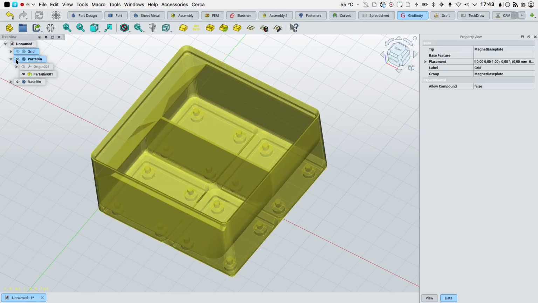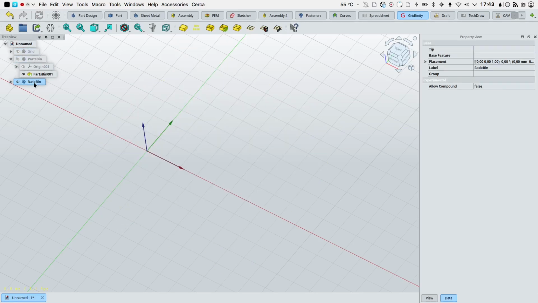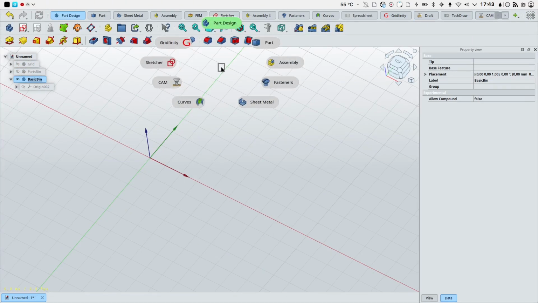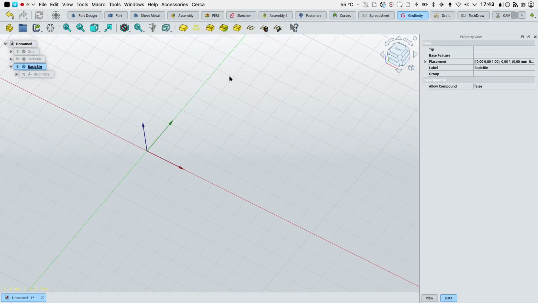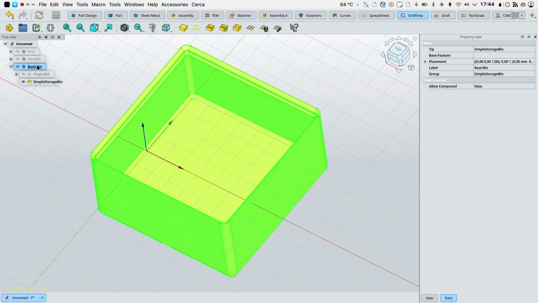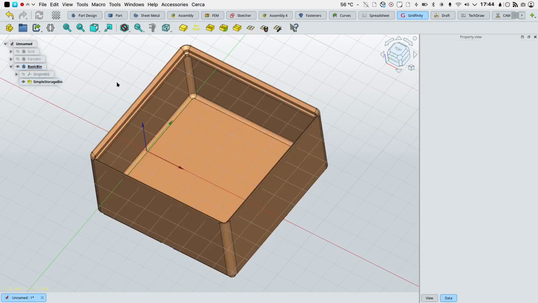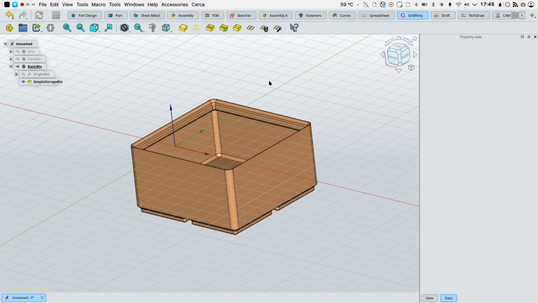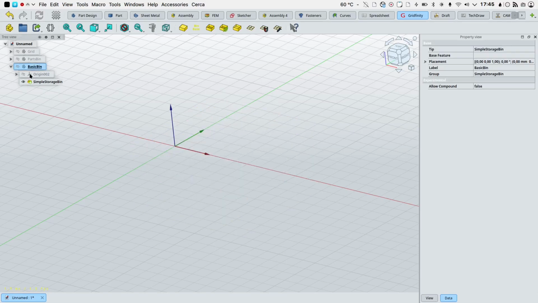Let's hide the first two bodies and now double click on the basic bin, switch to the Gridfinity workbench, and I will create a simple storage bin. As you can see, it is created inside the active body. Now that we have created our parts, let's hide this one here.